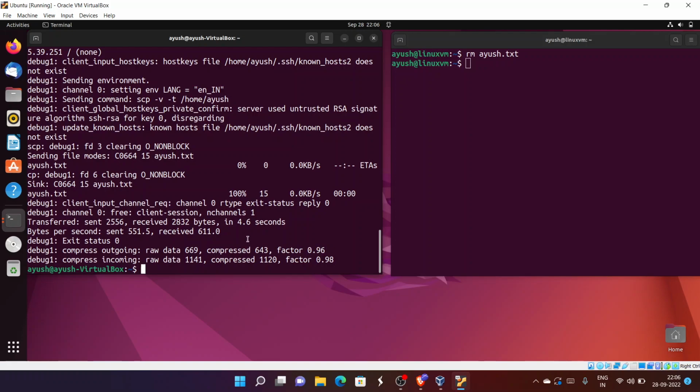So while in transit, whatever the size of your file is, it will get compressed, and then whenever it reaches the remote machine, it will be stored in the original form. So again if I do ls here, you will get the ice.txt file.